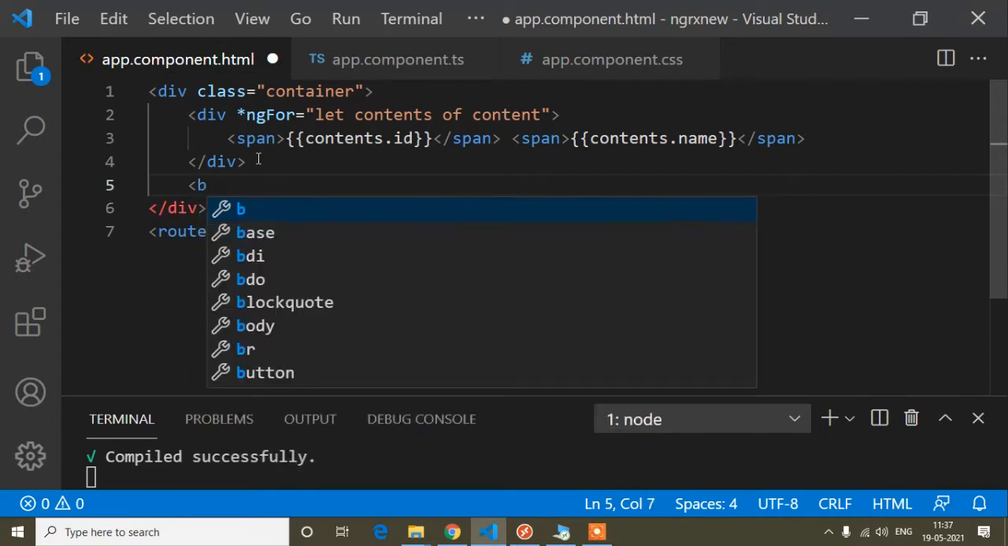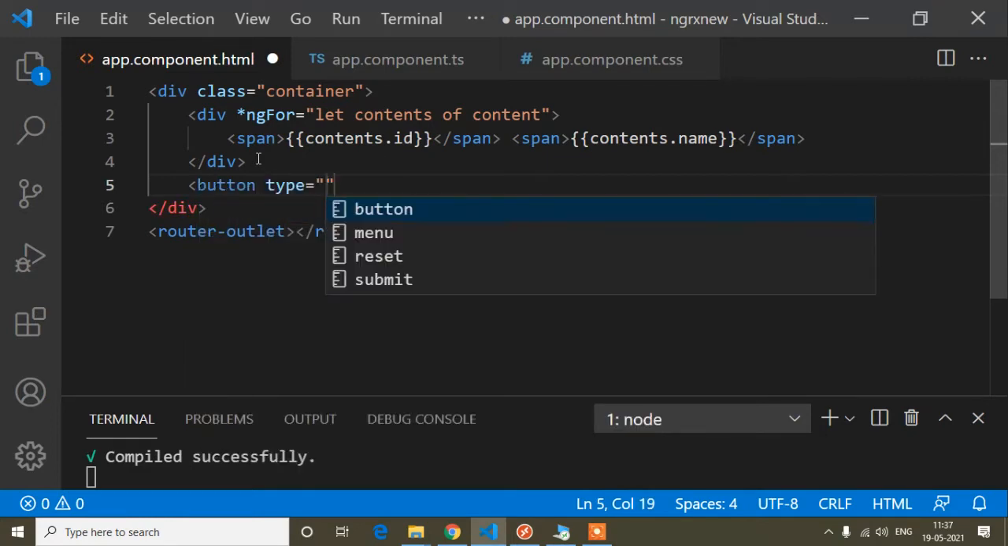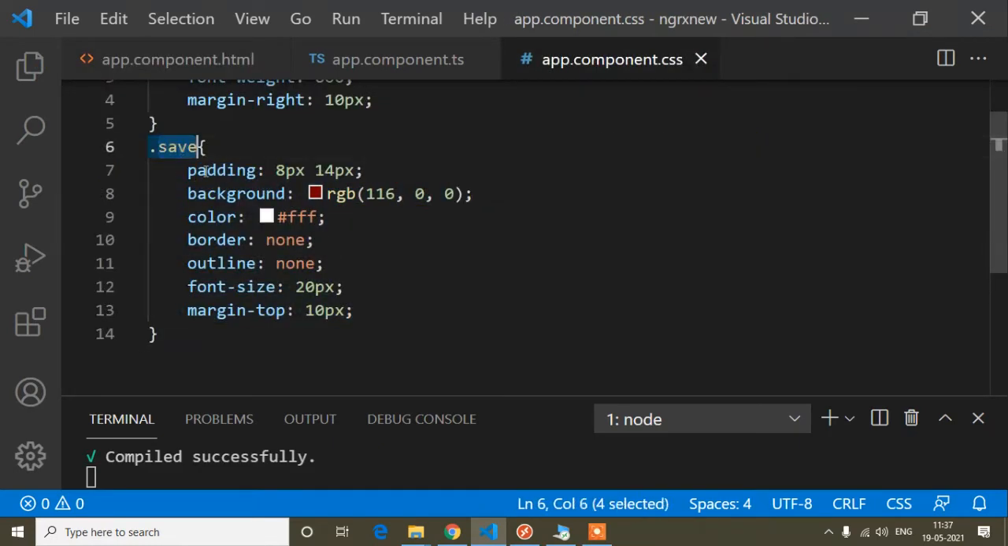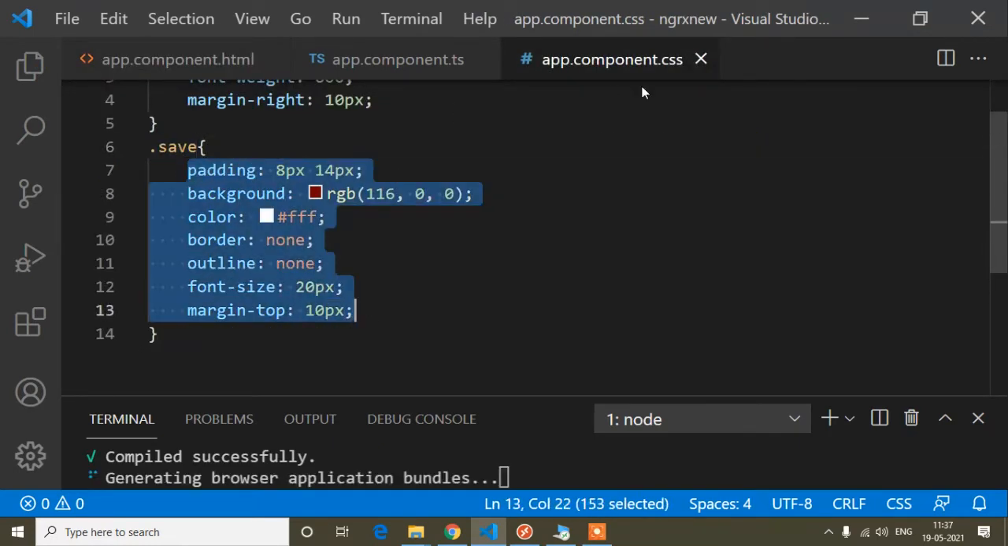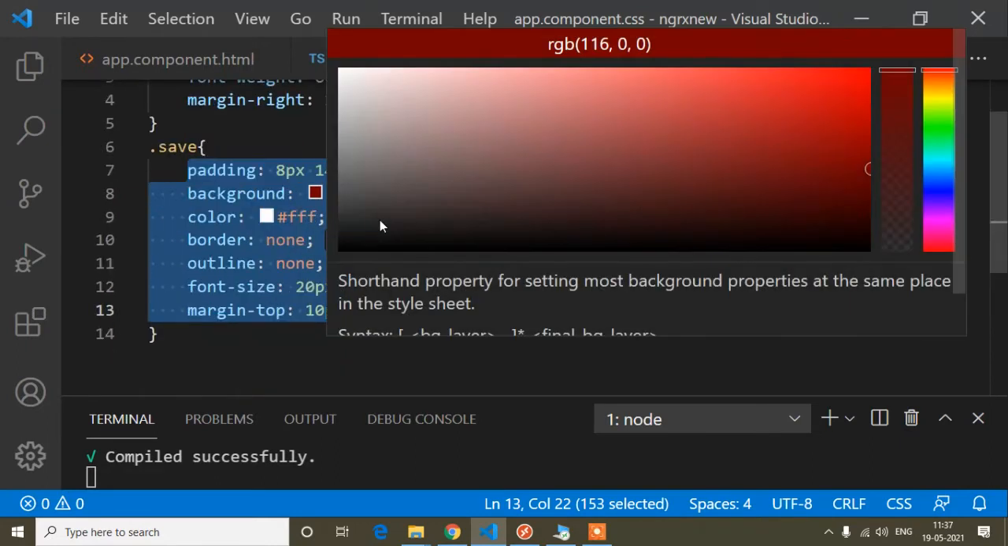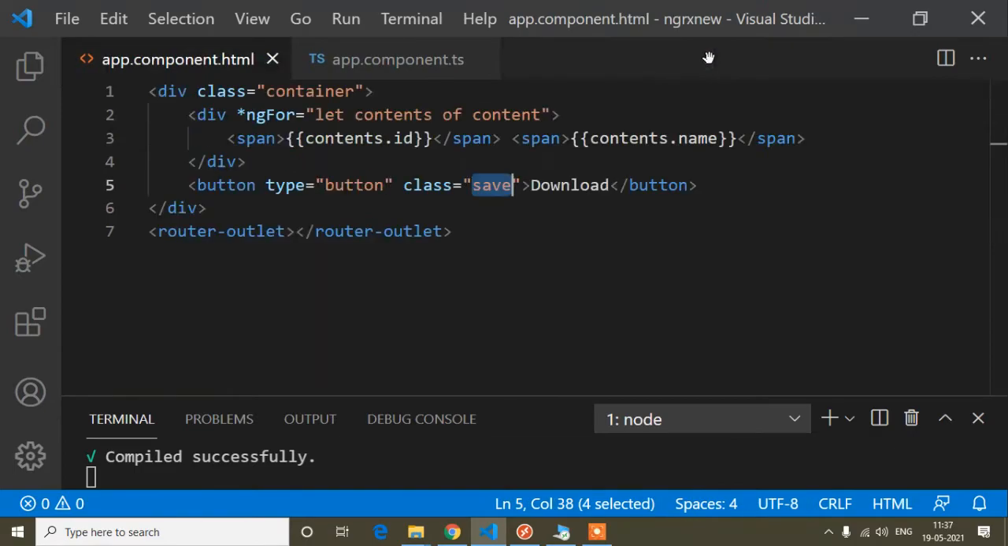So the button type is button, and now here the class is save, and here I will write download. Inside this save class I have already written some CSS, here you can see. Because of the time, I have already written the CSS. So now I don't need that CSS file, and if you want to add the CSS, you can pause the video and add it. Okay, so now I will close, and here you can see the download button is added.